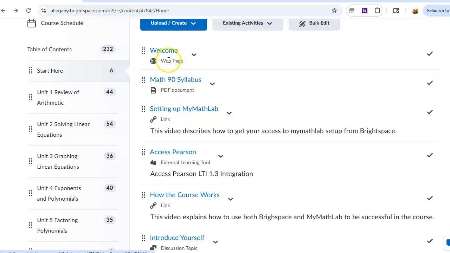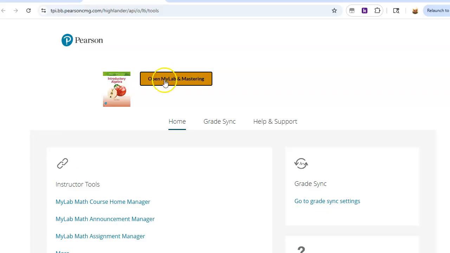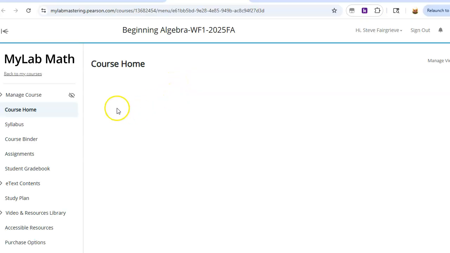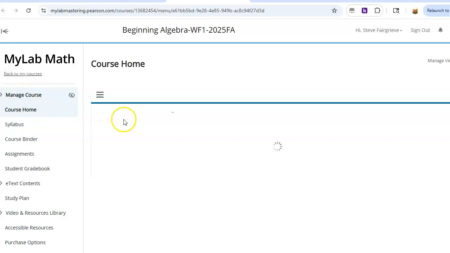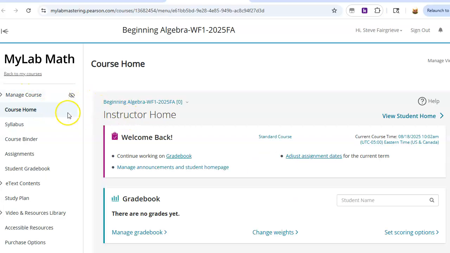So the first thing you're going to want to do is click Access Pearson. So you click that link. Now, when I click that link, this is what's going to happen to you once you're set up. It's going to take you over a page here where you click Open MyLab and Mastering. But that is not what's going to happen when you click the link the very first time. So let me explain a little bit about what is actually going to happen.